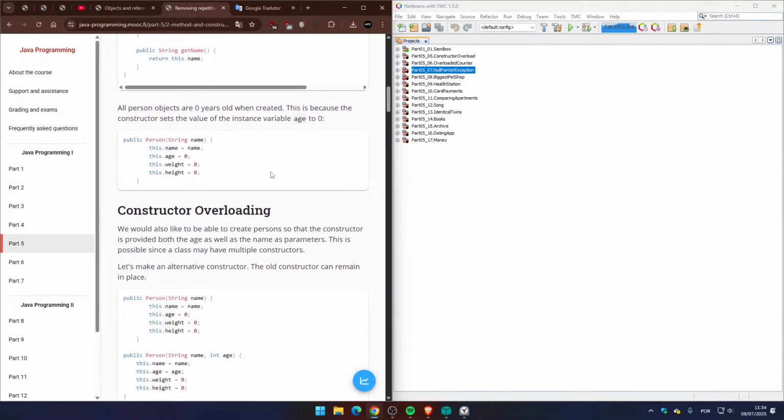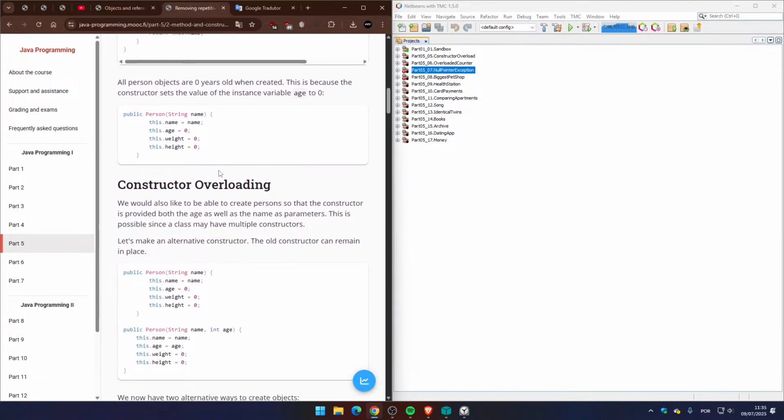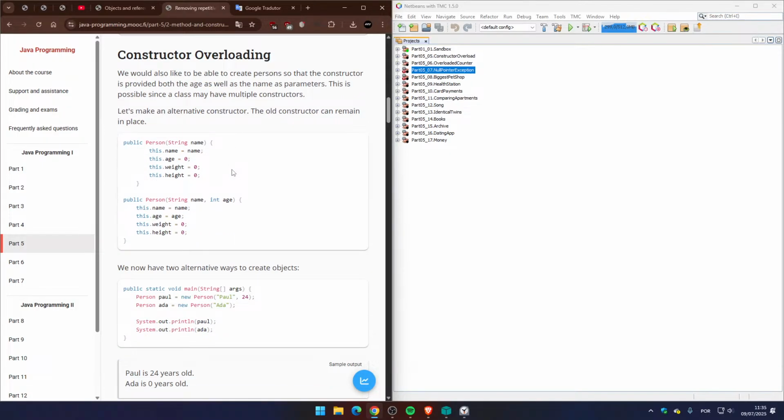A person object is zero years old when created. This is because the constructor sets the value of the instance variable age to 0. Constructor overloading. We would also like to be able to create persons so that the constructor is provided both the age as well as the name as parameters. This is possible since a class may have multiple constructors. Let's make an alternative constructor. The first constructor can remain in place.